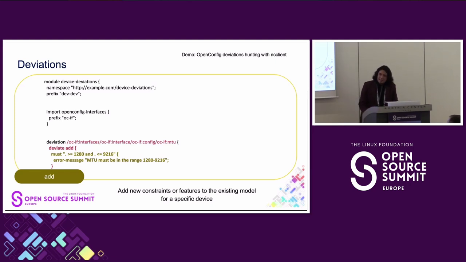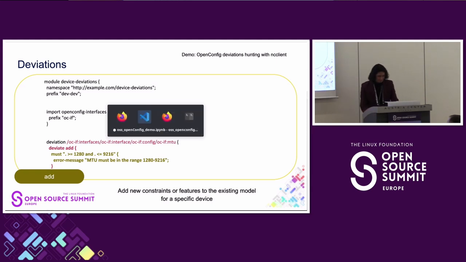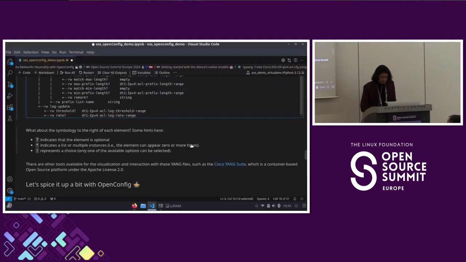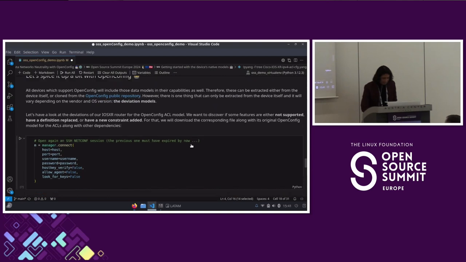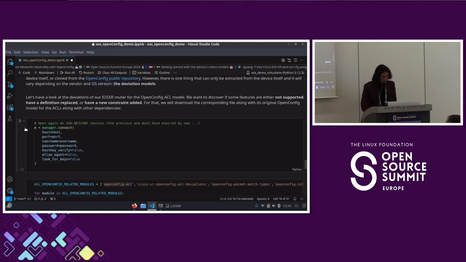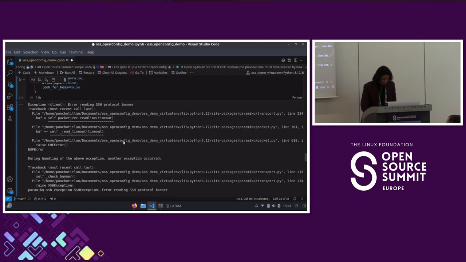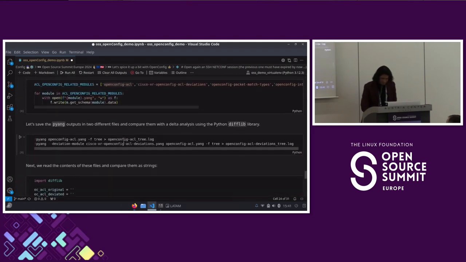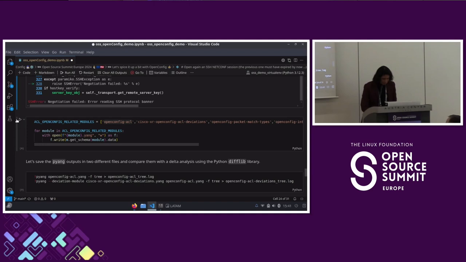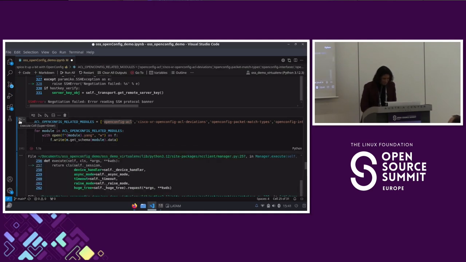How does this look in real life? How does this look in my devices? Let's find out. So I'm going to go back to my notebook and spice things up a little bit with OpenConfig. I will restore. OK, it's still up and running. This is perfect. My NETCONF session, I thought that it would have expired by now. So I'm going to get, hold on.